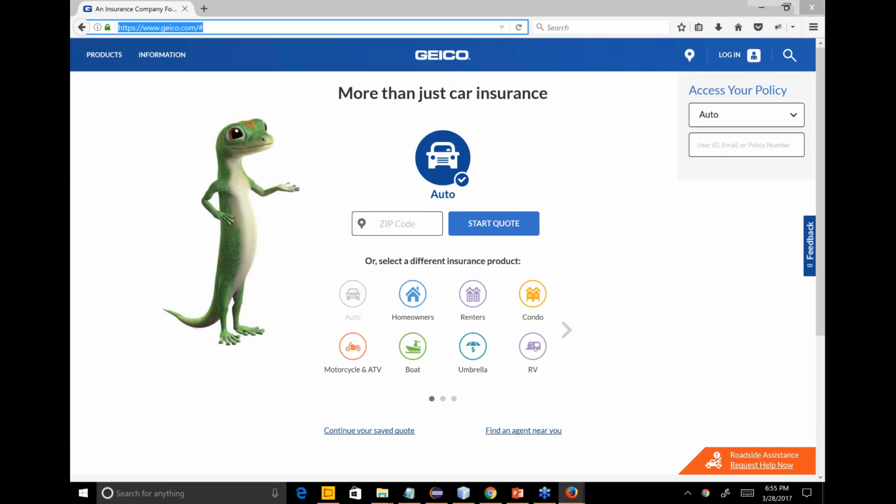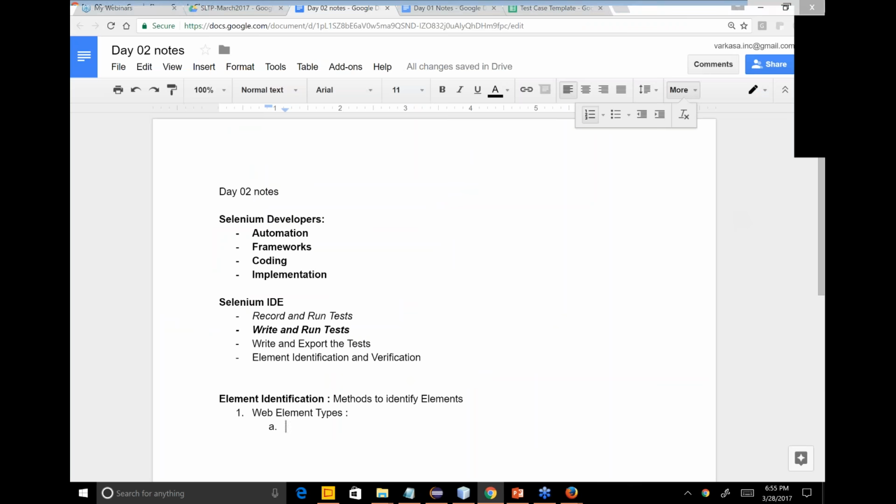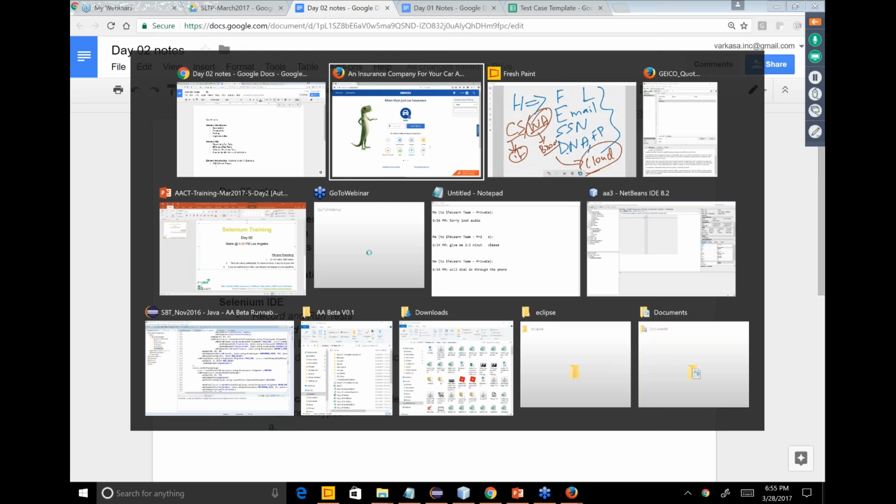Listen, you're jumping. You are trying to assume. This is not being a good listener. I'm getting all incorrect answers. I'm getting ID, name, class, XPath, CSS. Did I ask you that, guys? Focus, be a good listener. What am I asking you? What are the different types of things or items or elements you find in a web application?